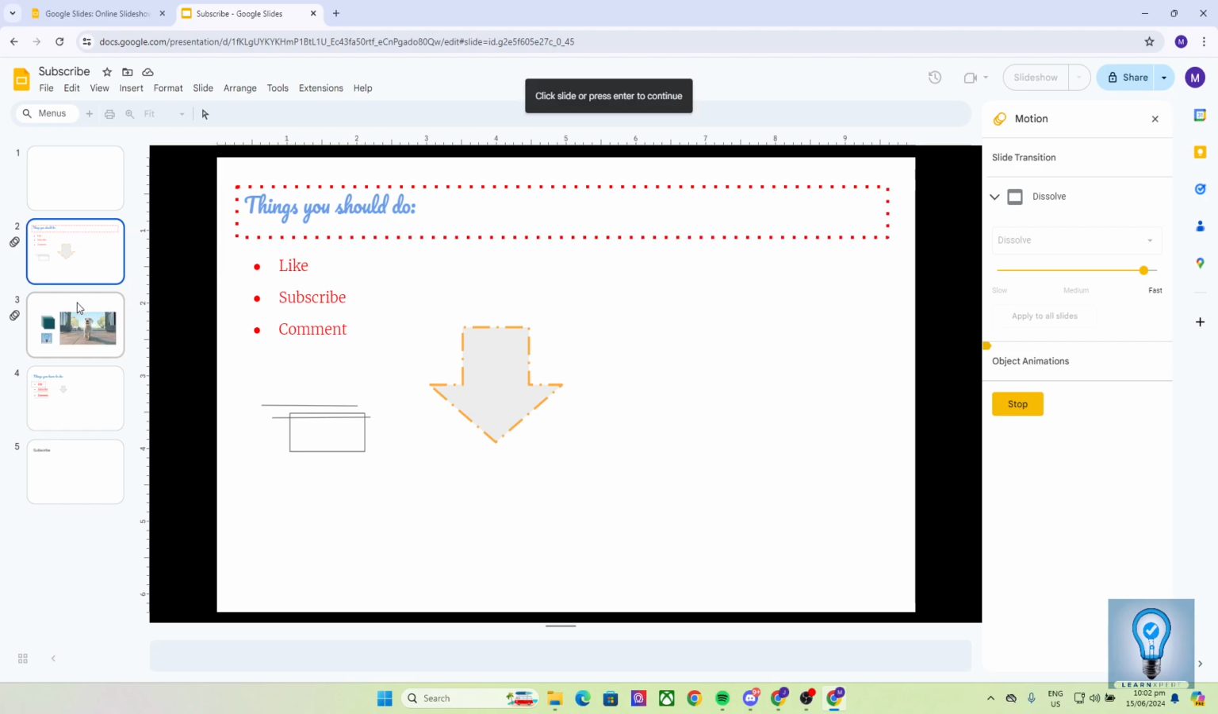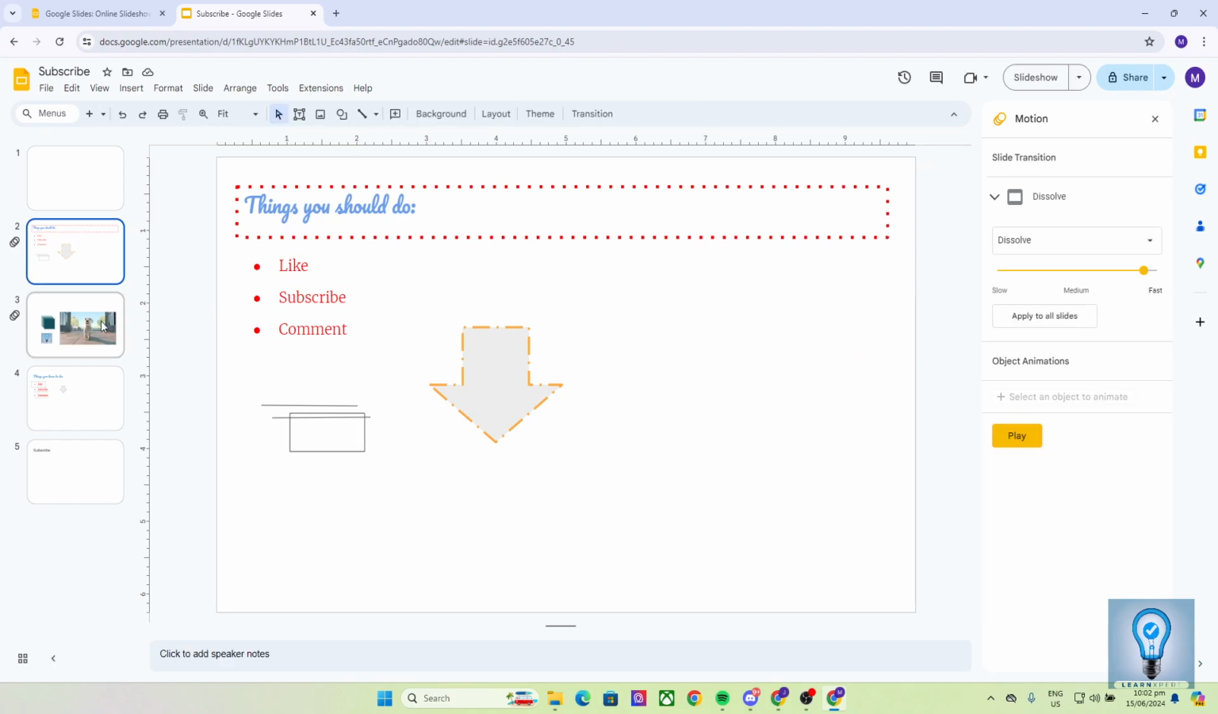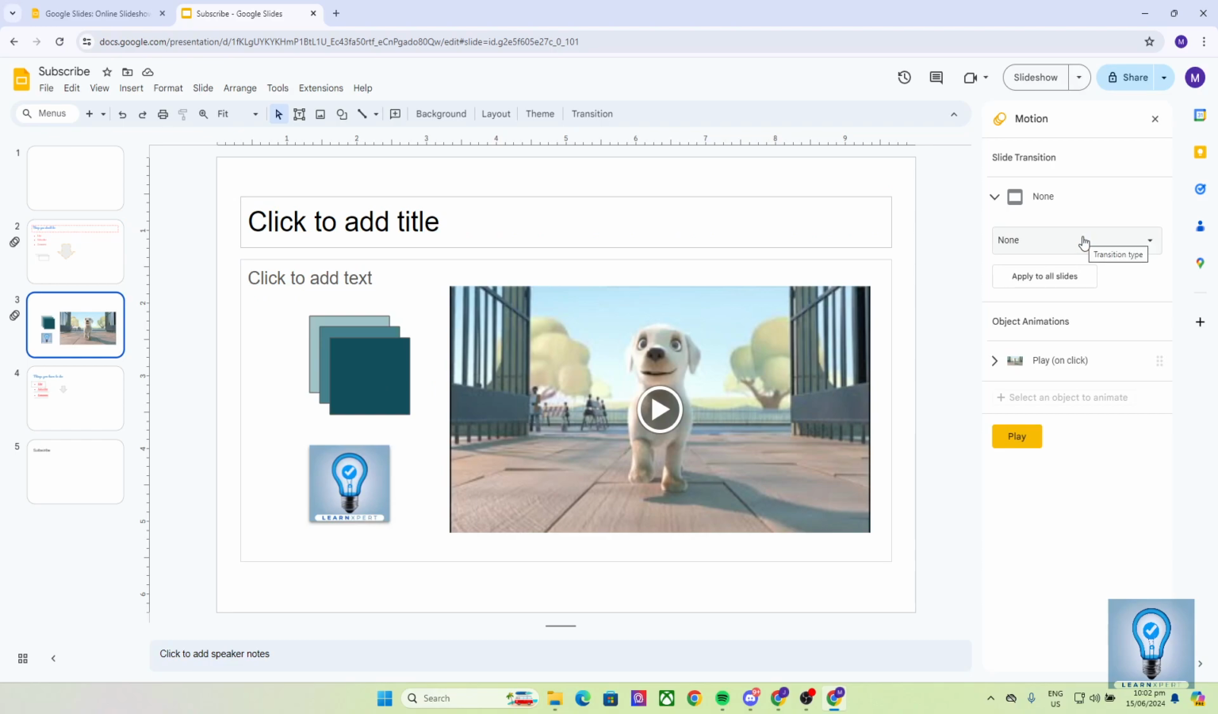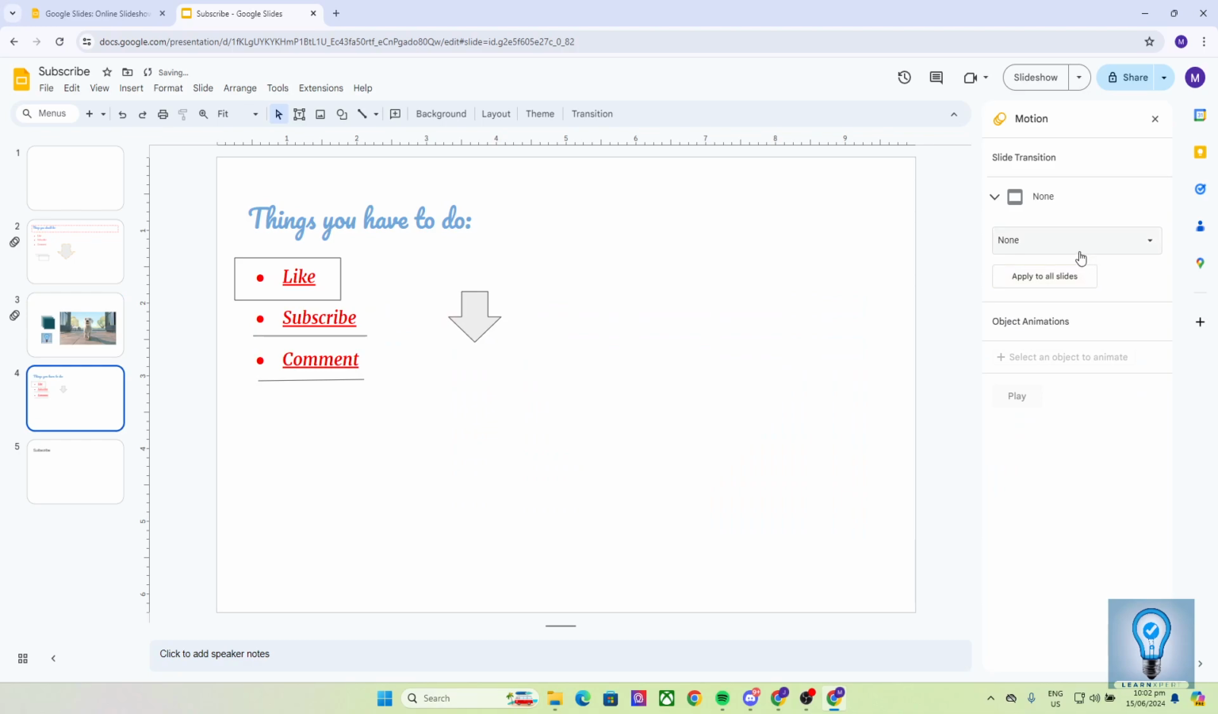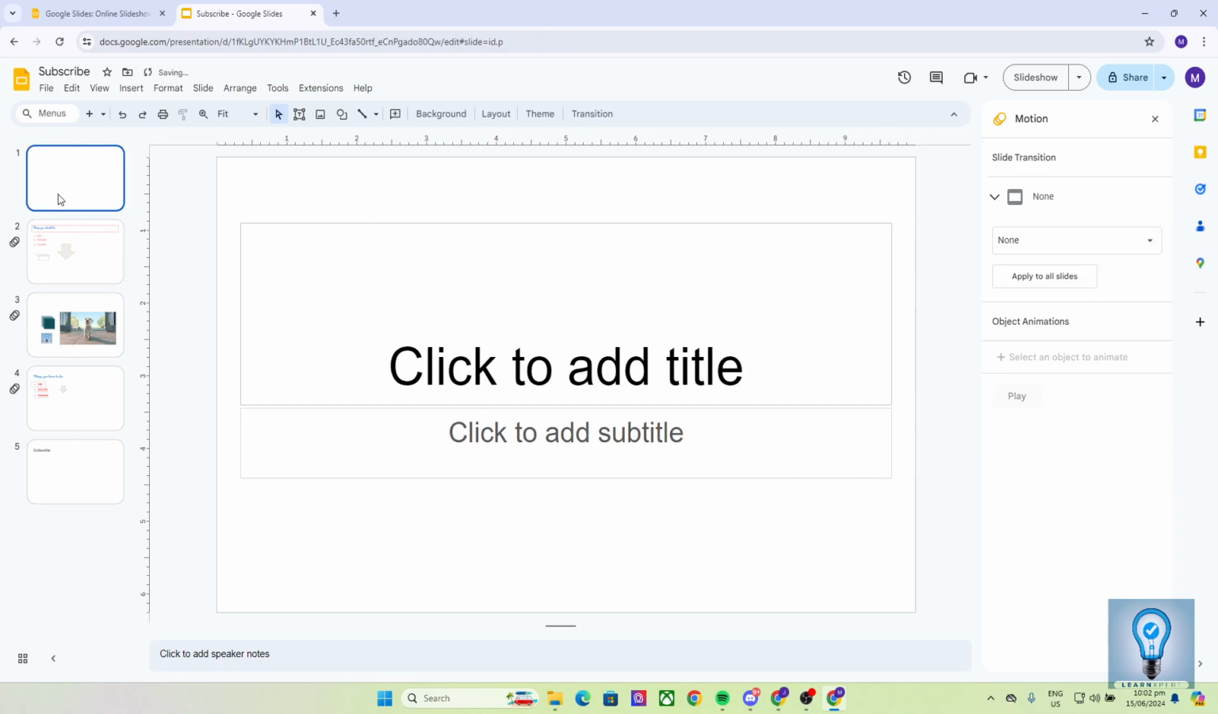Now click on the next slide. Click on stop. Click on the next slide and then add a different transition. Let's say for example, flip. On the other slide, I want it to be gallery, and the first slide I want it to be slide from the right.